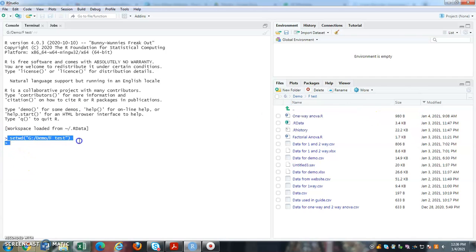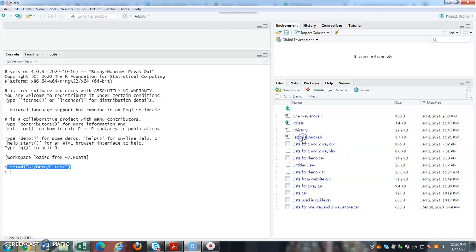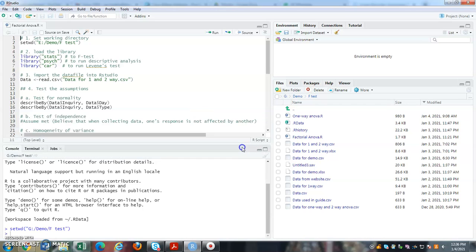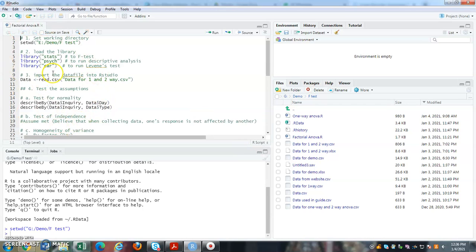If you notice under my console, it is already in blue. It's showing that it has been set as my working directory. Now I would like to select my R script. I've already prepared my R script, so I can just click on this Factorial Anova.R. Once I clicked it, on the left-hand upper window, there is a new window that just appeared. This is the line by line instruction that we are asking R Studio to run for us.